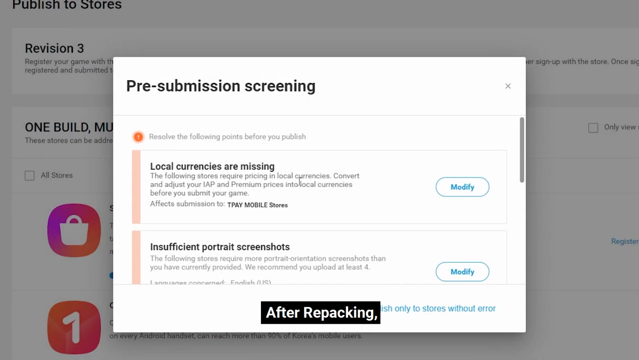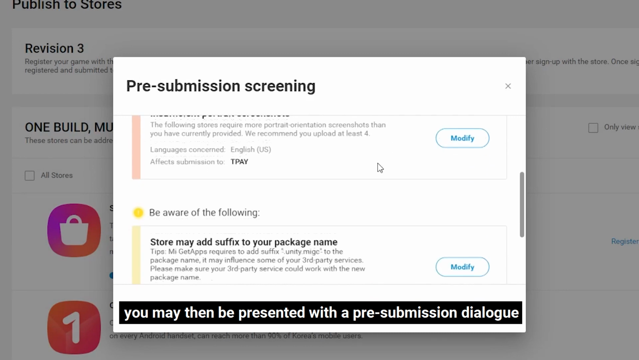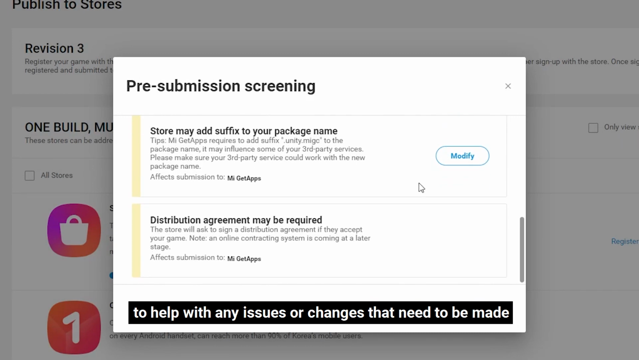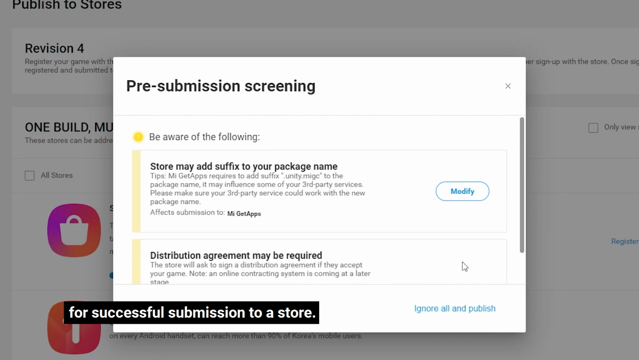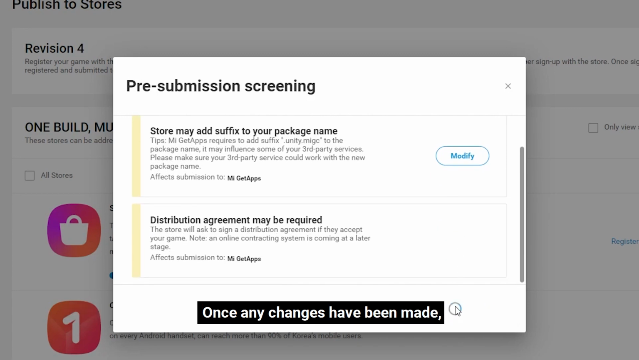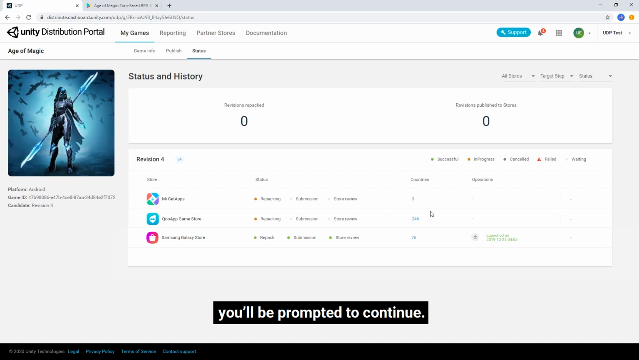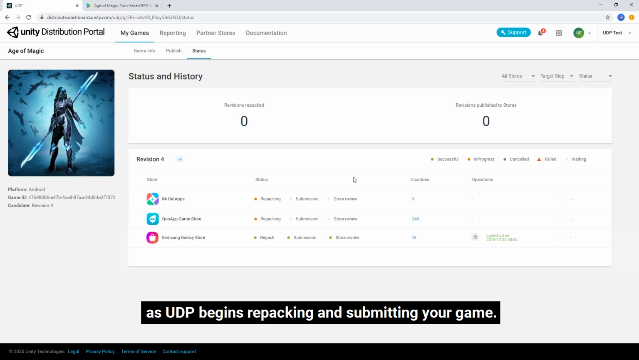After repacking, you may then be presented with a pre-submission dialog to help with any issues or changes that need to be made for successful submission to a store. Once any changes have been made and your submission is ready, you'll be prompted to continue. You'll then be taken to the status page as UDP begins repacking and submitting your game. Congratulations! Your game should now be submitted to multiple stores.